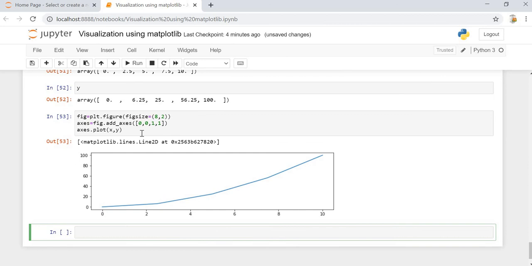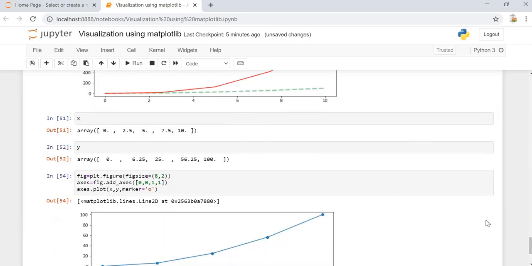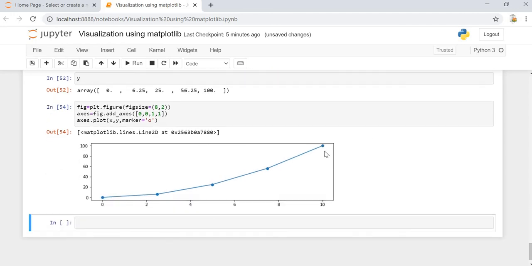Now we want to know the line or the dotted points wherever the x and y meet. So we can specify it over here using marker is equal to, let's say we are specifying it as o. o means it will specify a dot. Once we do that, we can see that there is a dot present at every meeting point of x and y. So o is the basic marker which specifies the dot points.